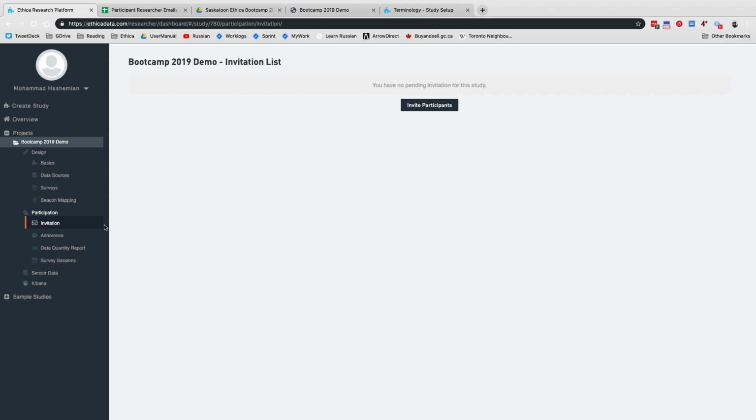In the participation section, the invitation page, you can invite participants, and this is not only for those studies that are invitation only. Even if your study is public, you still can invite participants to join. If it's invitation only, they can only join if you invite them. If it's public, they can join whether you have invited them or they have tried to join themselves.